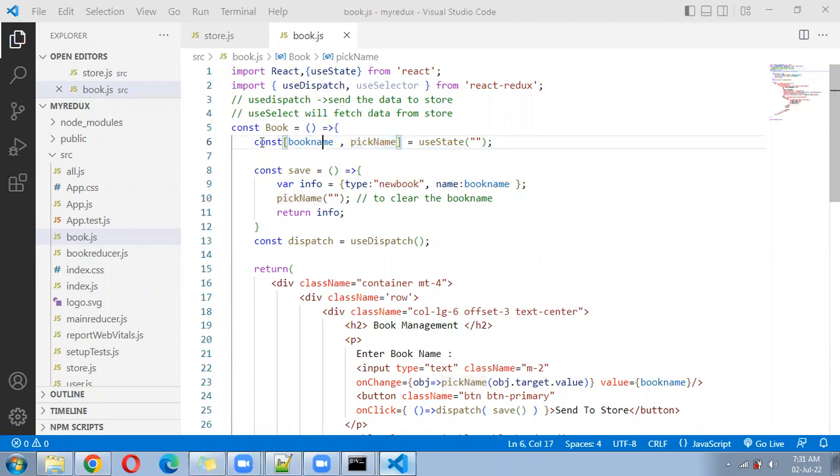So we have created a constant, bookName, to take the value of the text box. After that, we went to the text box and wrote onChange, pickName of target.value. We have even written value equal to bookName so that it becomes clear.